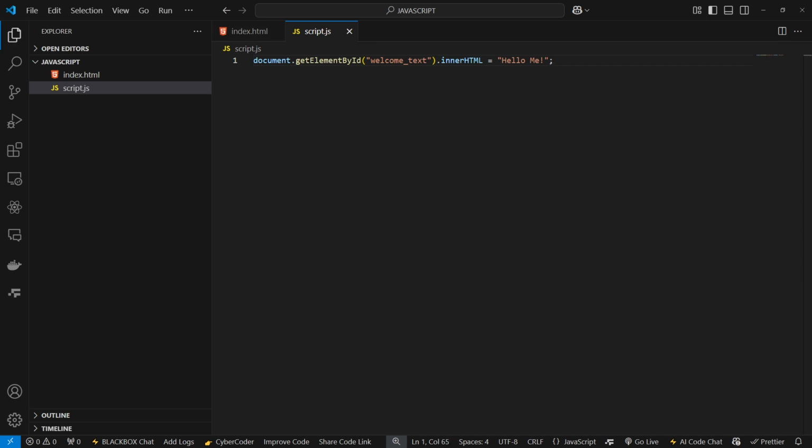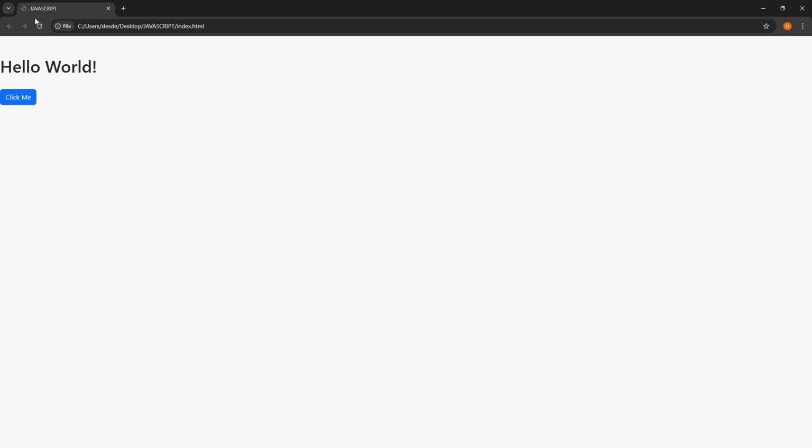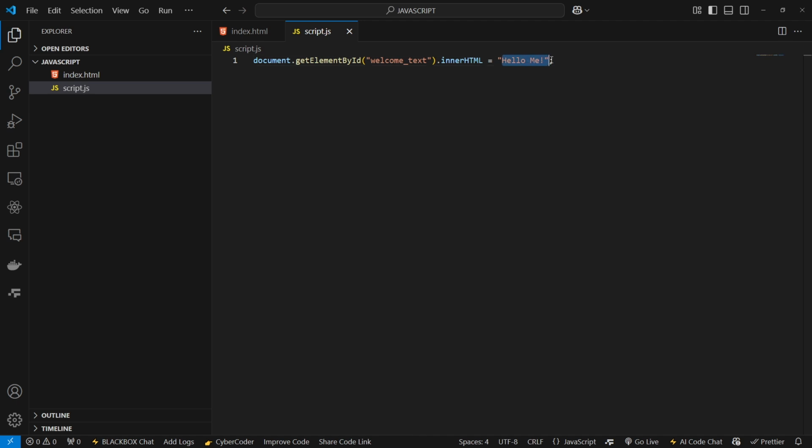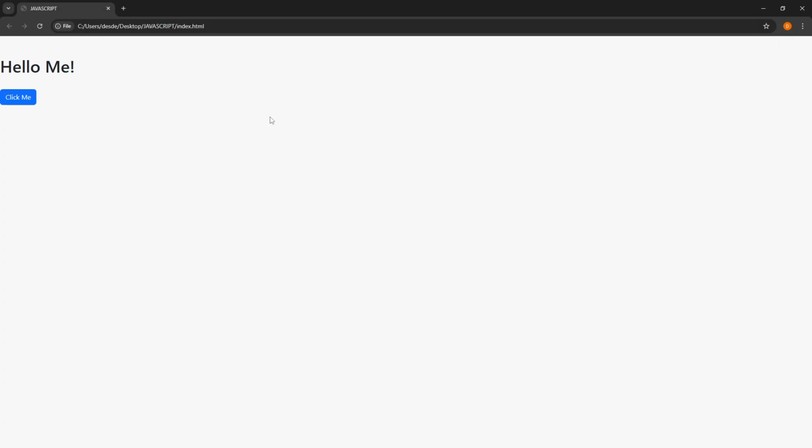Now I'll save this file and refresh our page. Since this runs immediately the page loads, we will not see this hello world, but immediately see hello me. But as you can see, what we actually have in our HTML is hello world, but it is now being changed by this JavaScript code. Now this may not look like much, but the next example we're going to be doing now is to change this content dynamically when our user clicks on this button.